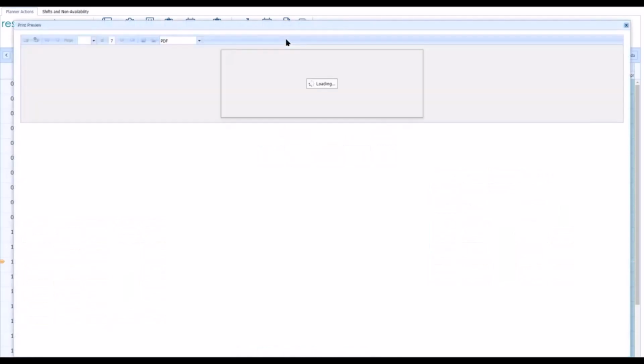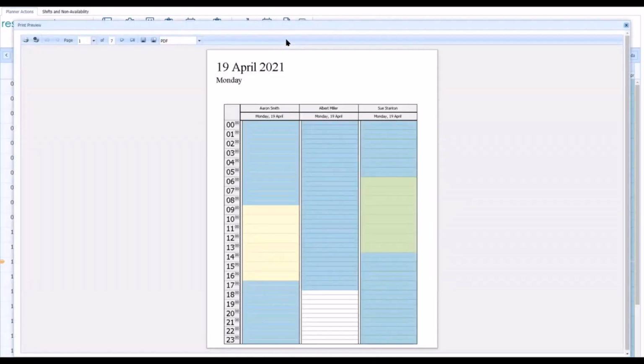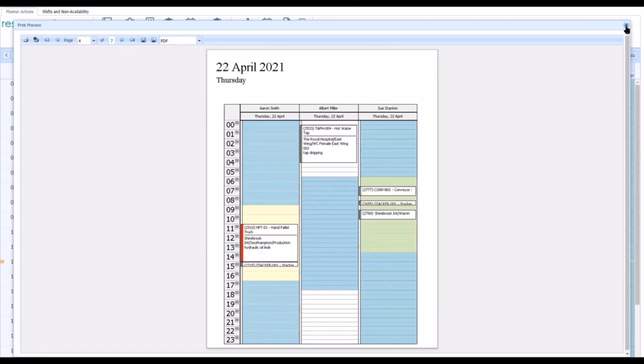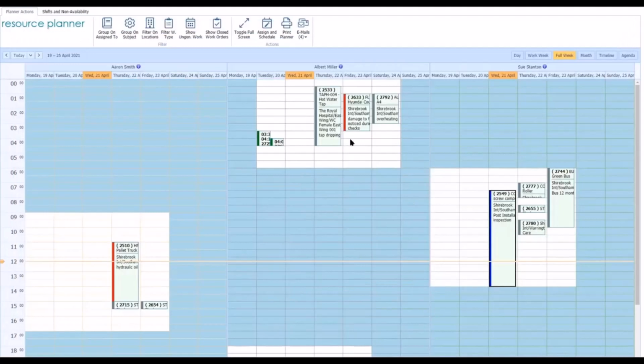I can print this planner off. And in this case, it's going to show me the 3 people I've selected and day by day what work is planned for them and when. I can also email out changes or cancel them all at the same time. I don't need to do it one by one, although that is an option within the work orders.